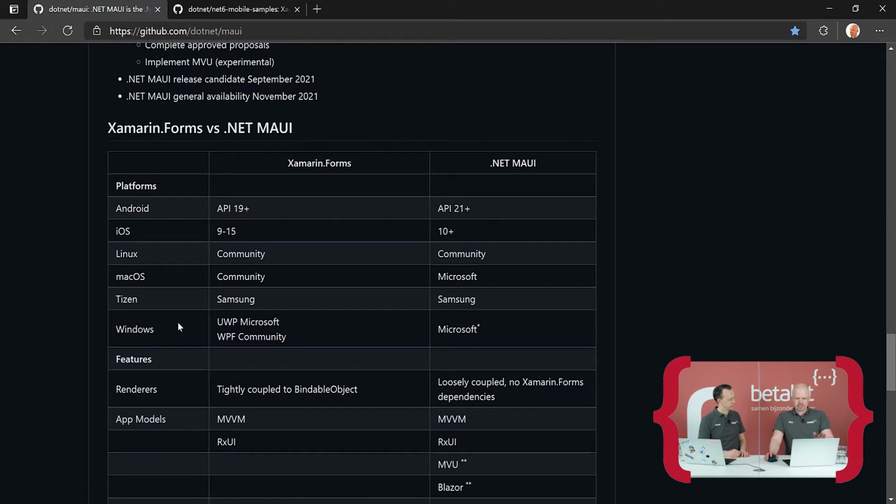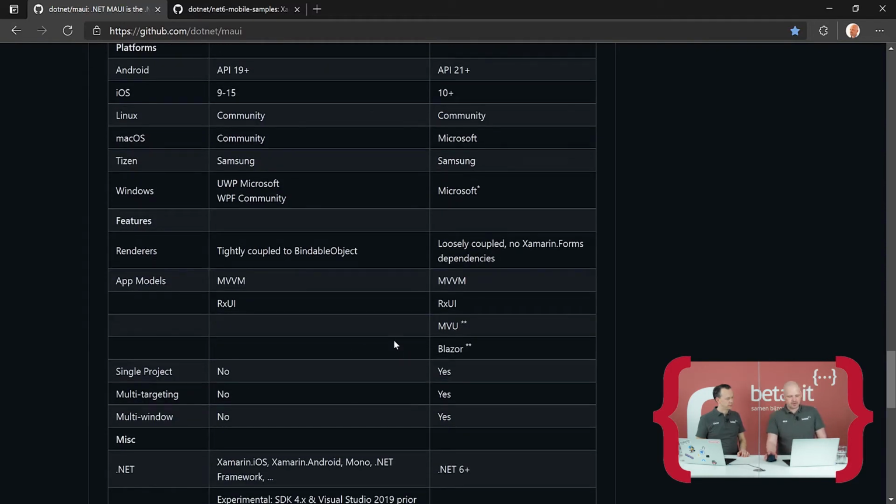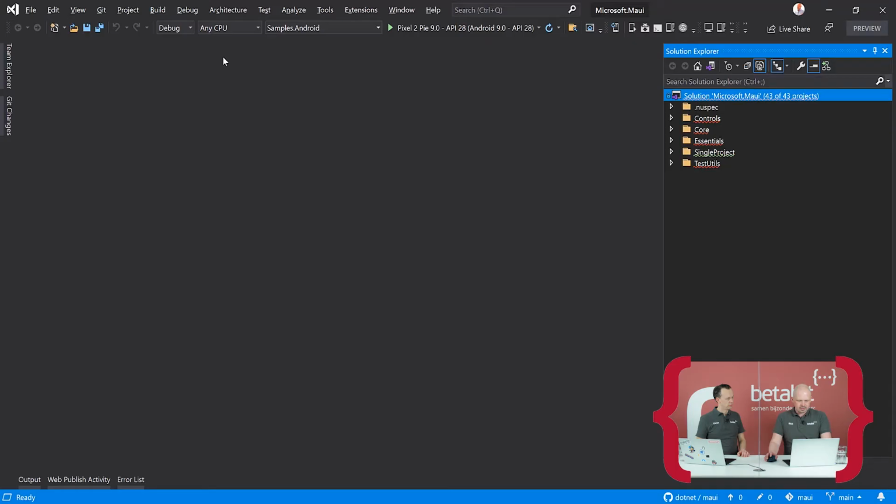But first of all, I would like to show here, we see Xamarin Forms versus .NET MAUI. And then we can see what this means for platforms that are supported. So for instance, you see that Xamarin Forms supports iOS 9 to 15, and MAUI is supported on iOS 10 and higher. So there are a lot of different types of information that we can find here. And for instance, if we look at Xamarin Forms, we see that MVVM and RxUI are the only two app models that are supported. But with MAUI, MVU and Blazor will also be added. Cool. Let's move into Visual Studio with the MAUI solution.